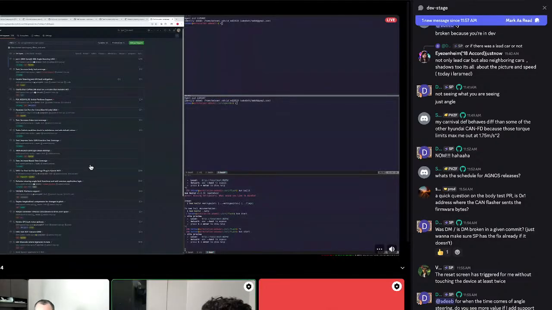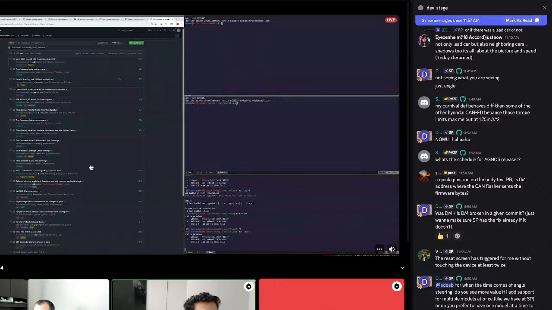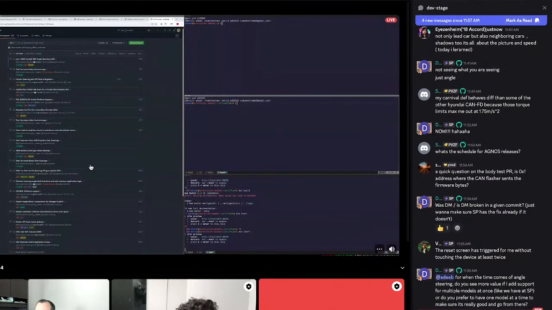For angle steering, do you see more value if I had support for multiple models at once, or do you prefer to have one model at a time to make sure it's really good and go from there? One model. Let's start with one model. It is helpful to have the context, though. If you want to give me, like, here's some Sunny Pilot branch that has all of them or something, that is helpful context. And here are some routes from a couple different cars. Cool. Yeah, I think it was a good call.